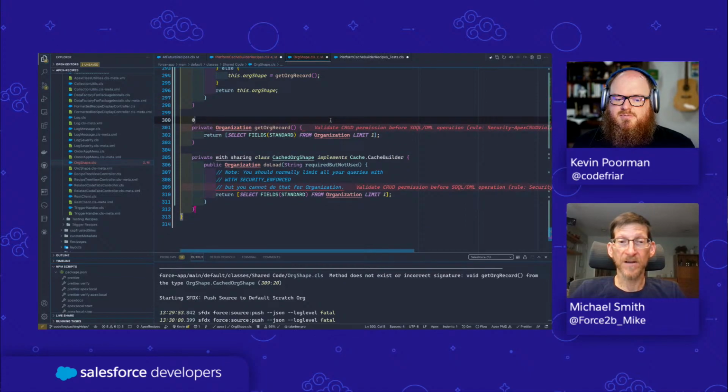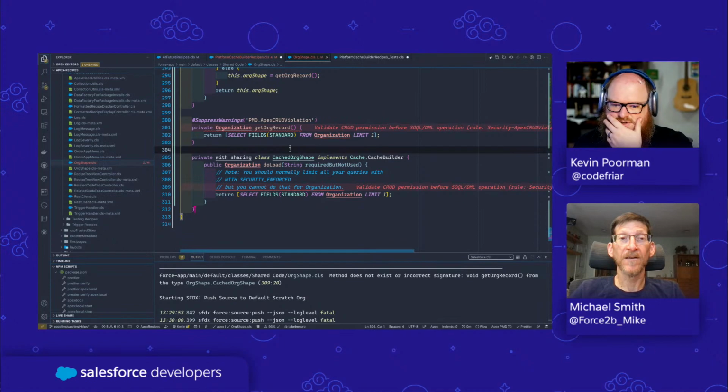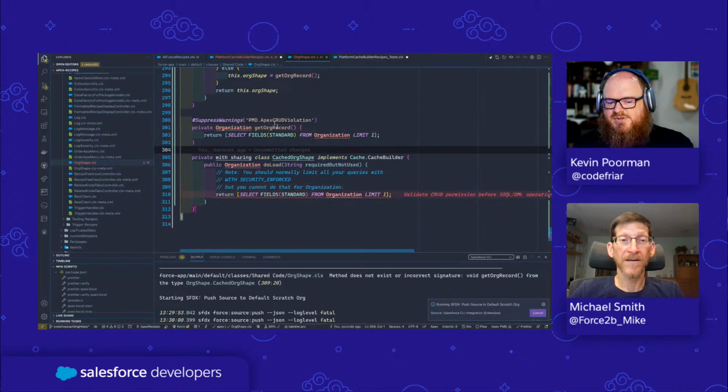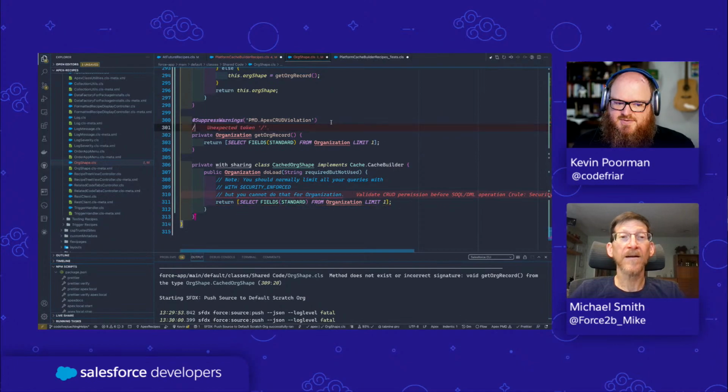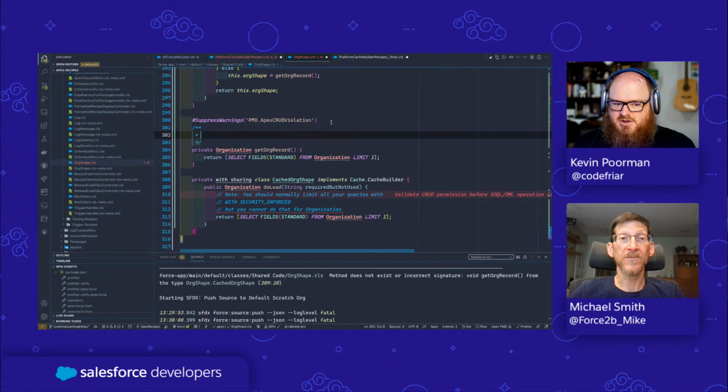let's do it this way. PMD, and this is going to be Apex CRUD violation. Oh, I have not used this annotation before. Oh yeah, watch this. We're going to turn on the suppress warnings for Apex CRUD violation, and boom, Bob's your uncle. We're not going to get that CRUD violation here. Now my rule is if I use that, I have to put in a note here as to why. Yeah, definitely.